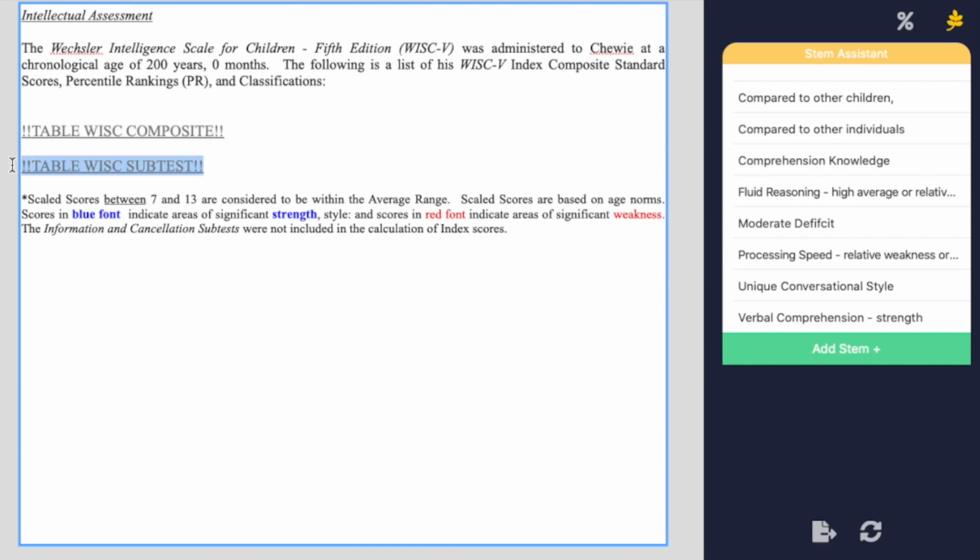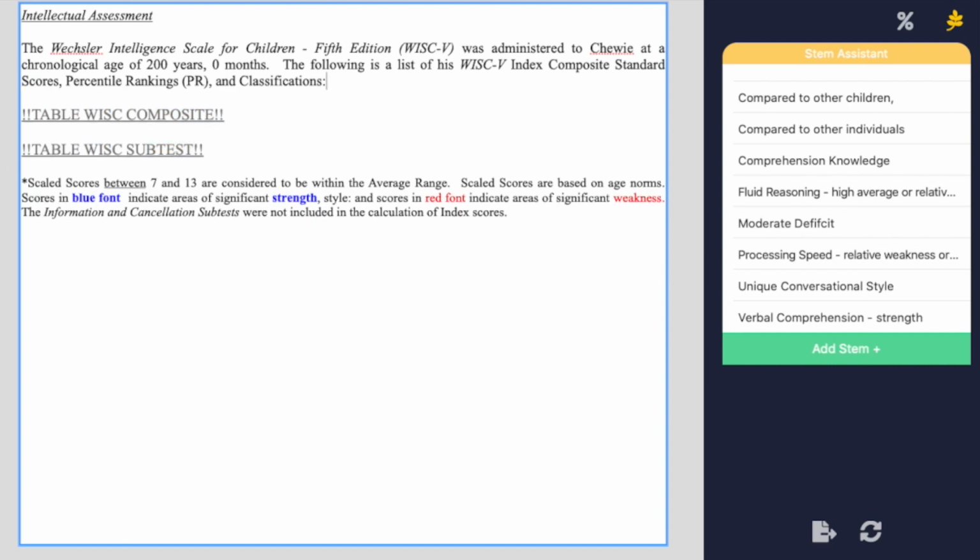So we've already talked about a few reports before, and just like Chewy, we've talked about verbal comprehension strengths. So as you can see right here in the STEM assistant to the right, there's this row called verbal comprehension strengths, and this will input some standard sentences and verbiage that we used once before to give some color or to give some more information about Chewy's scores.